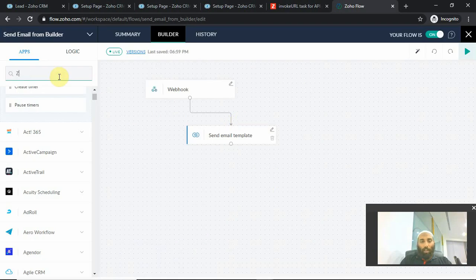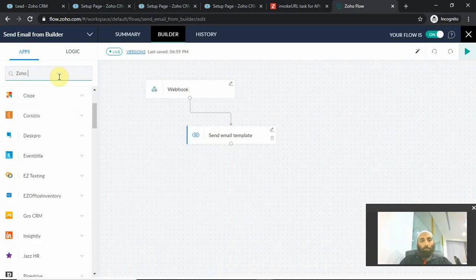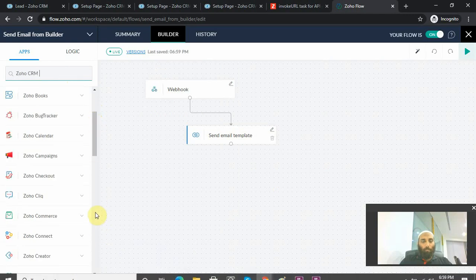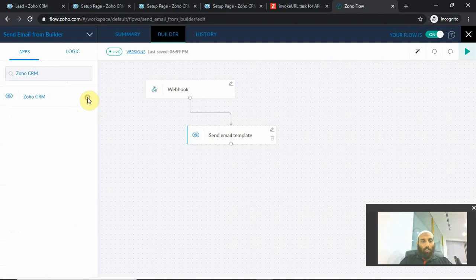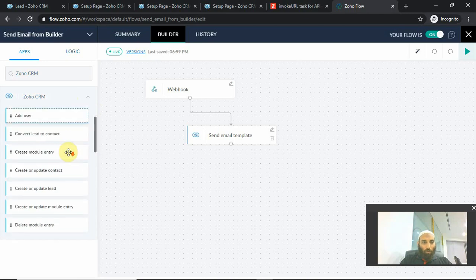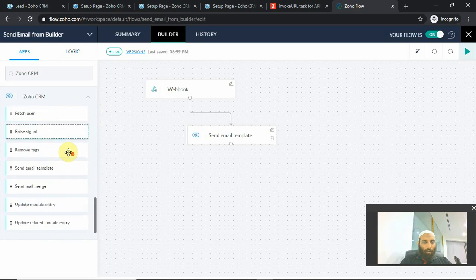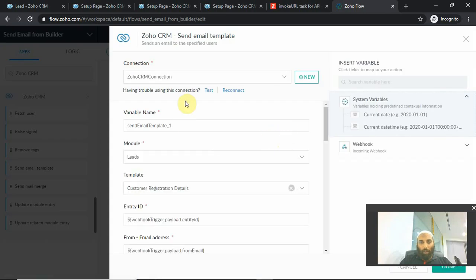And then you will have to search for apps, Zoho CRM. Okay, got the result. It's a bit slow. Okay, so if you search here, we have an action type here as send email template. This is what you have to drag here and connect the dots. Once you edit this, you will find different parameters to define. These are the parameters you have to define.